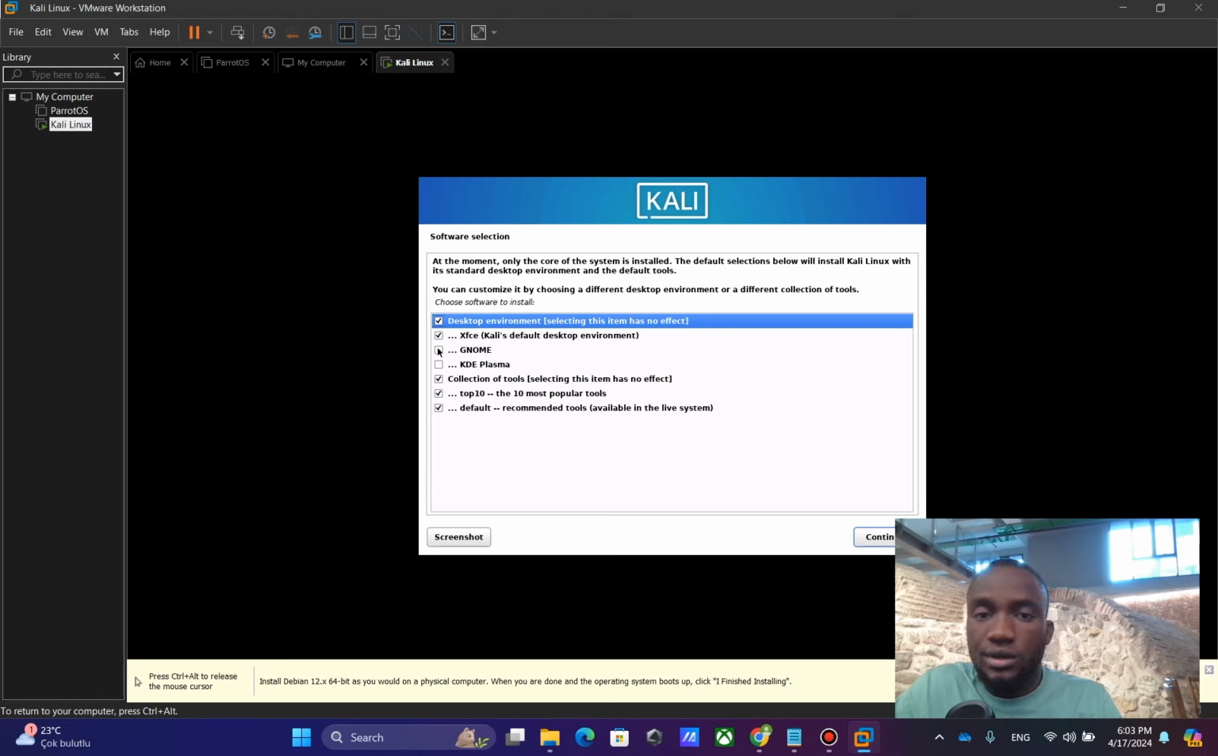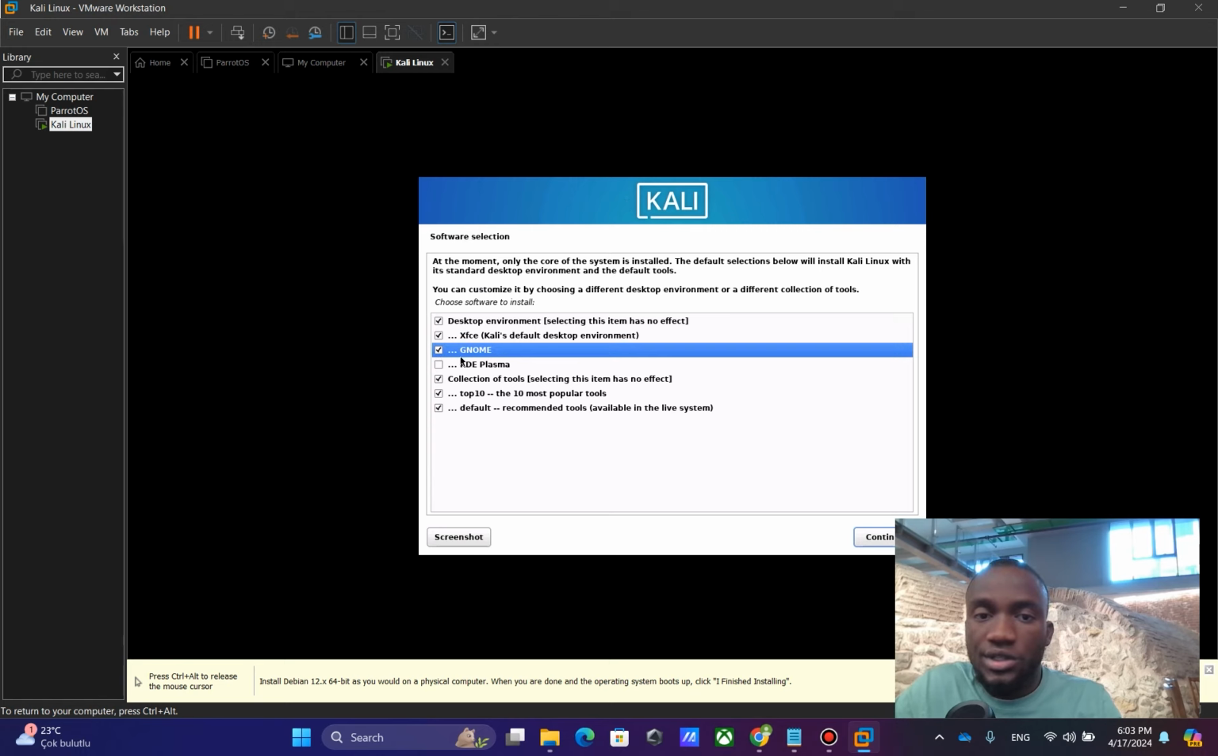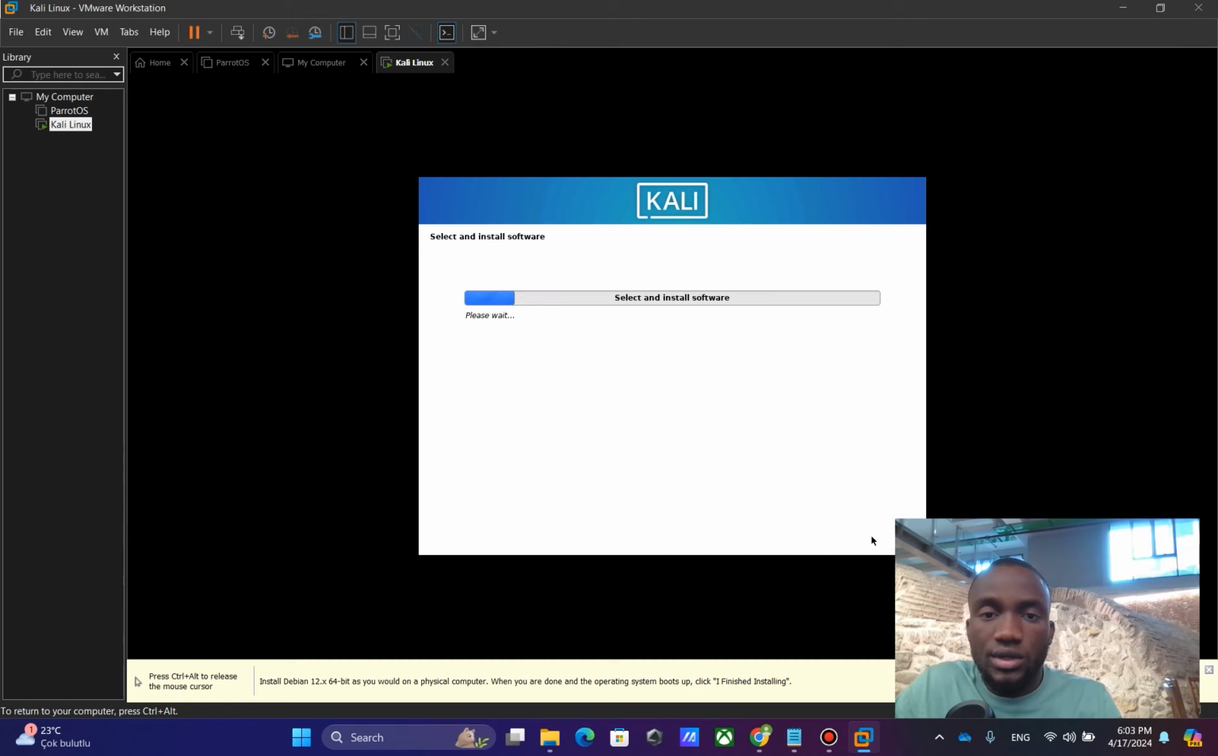So next, I'm going to check the GNOME option, and I'm going to click on the continue button. This is going to install some software which will allow me to carry out some penetration testing on my Kali Linux. While the installation is going on, I'm going to pause this video, and once the installation has been completed, I'm going to resume the video.